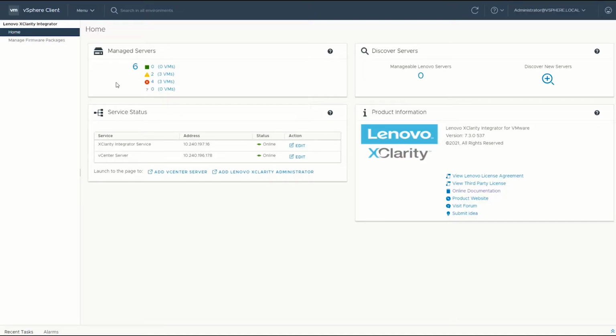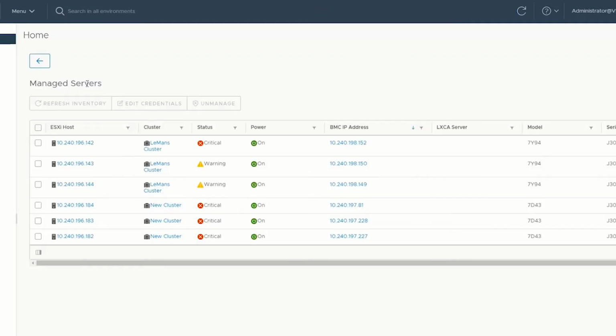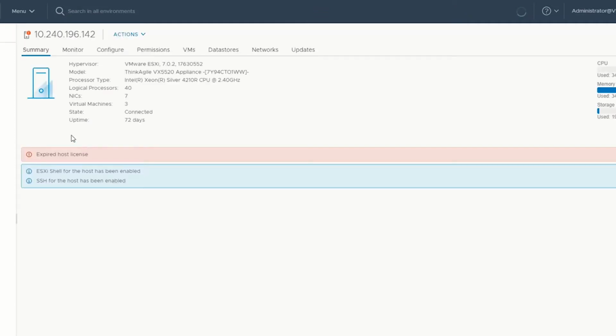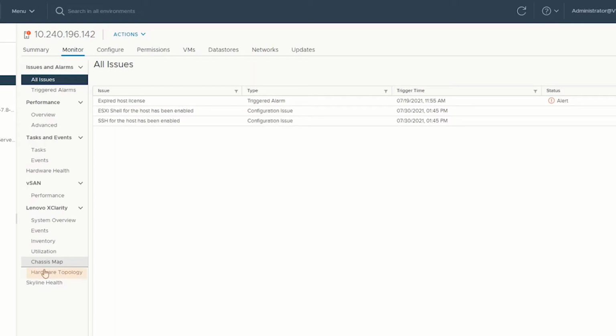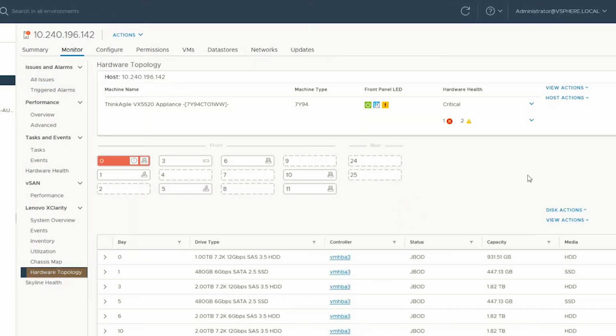From the Lenovo XClarity Integrator homepage, select a host from the vCenter host inventory tree and then open the Monitor tab. Click Hardware Topology under Lenovo XClarity. The hardware topology page will be displayed. In this example, the Bay 6 disk has been selected to start the replacement.